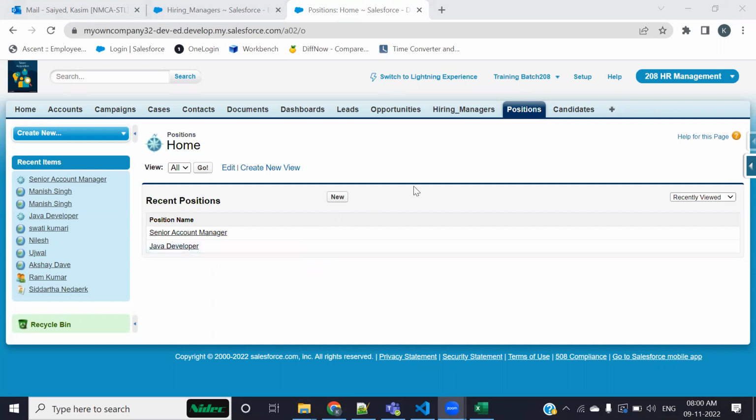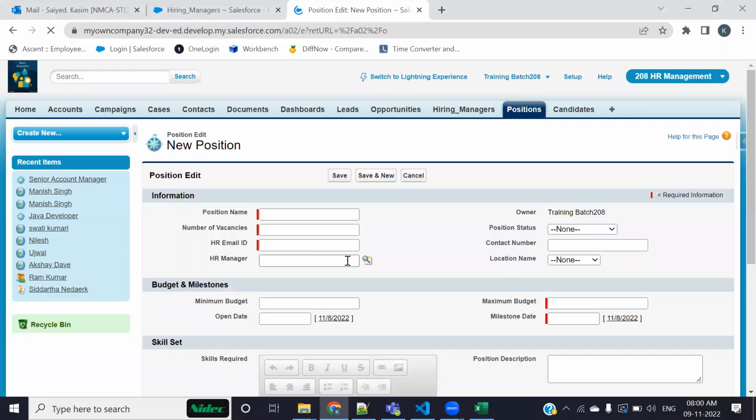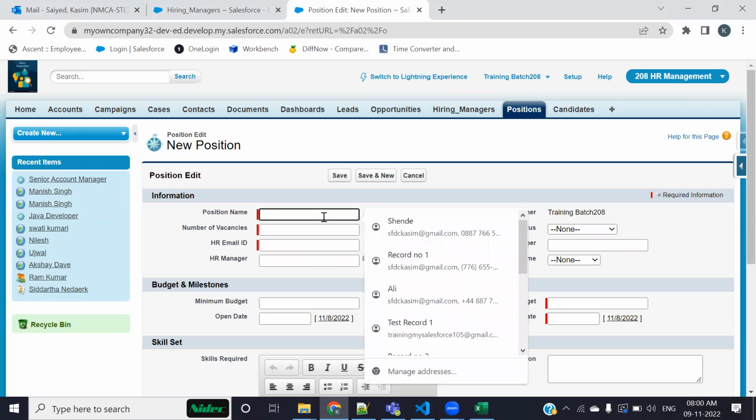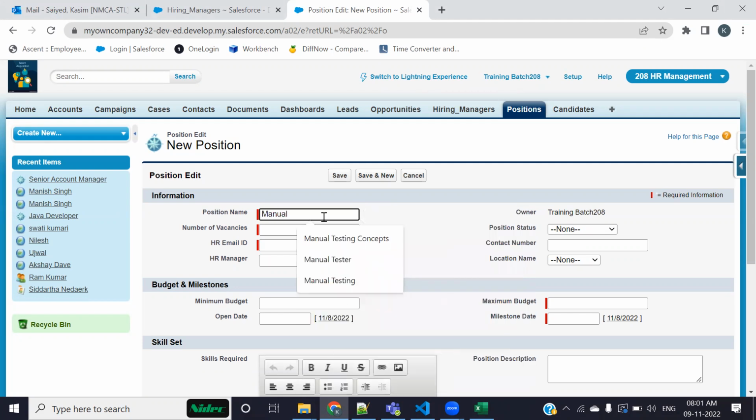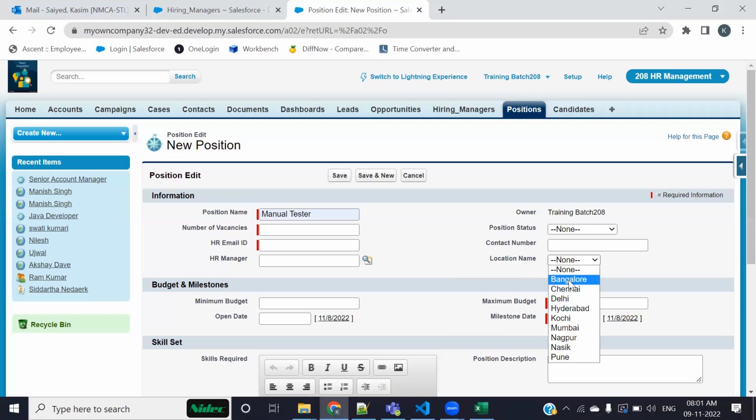So the client identified one thing over here, which we were not aware of. What is that? For example, if there is a position called manual tester, and it is being generated for the Delhi location, or maybe it is getting generated for the Nagpur location.